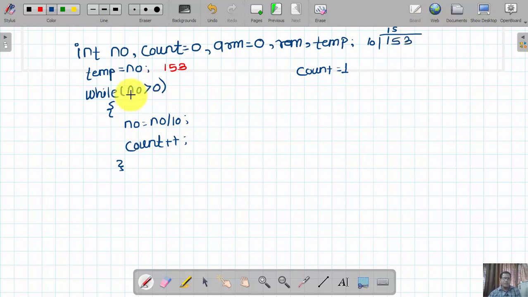Now next, whether 15 is greater than 0, yes, so go with 15 divided by 10, which gives a simple 5, and the count value gets incremented by 1. So now the updated value is 2, right? This number value, which is 5, is greater than 0, right? Yes, again divide by 10, so the quotient I'm getting is 0, and the count value gets incremented by 1 again, so the count value is now 3, and the value for number is 0. Now whether 0 is greater than 0, no, so this will come out of the loop.